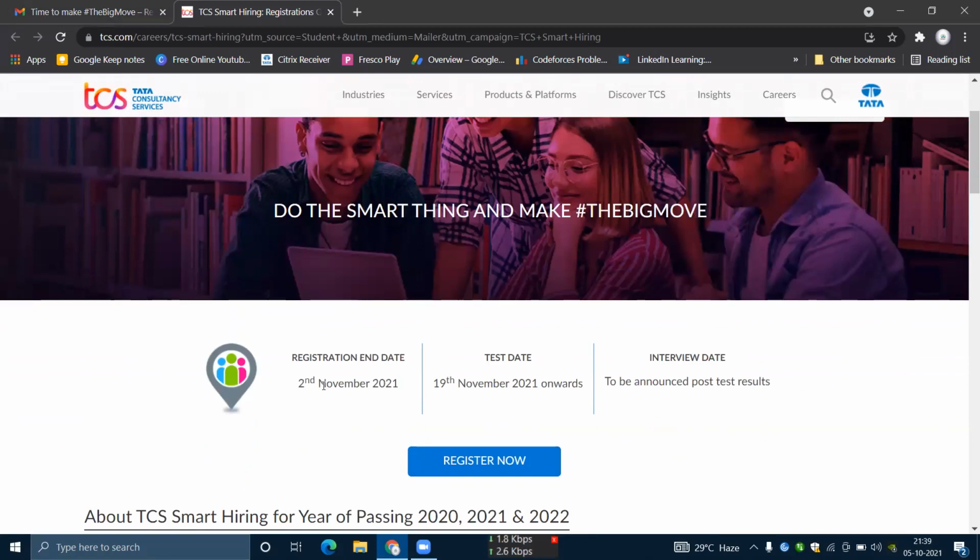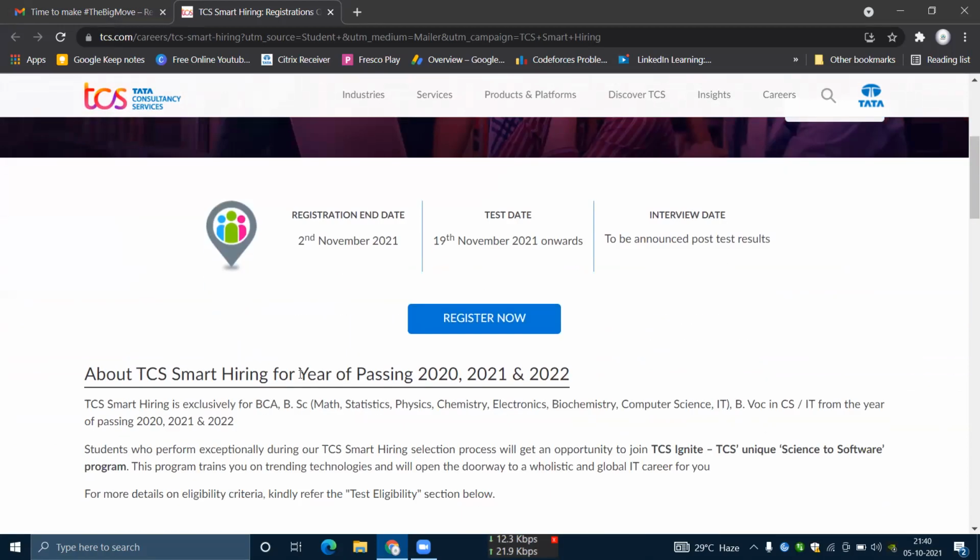So first of all, we will know the basic criteria for the Smart Hiring. So who can apply for the Smart Hiring? The students of BCA as well as BSc students from Maths, Statistics, Physics, Chemistry, Electronics, Biochemistry and Computer Science and IT can apply for the TCS Smart Hiring.